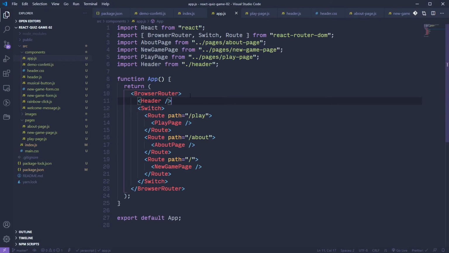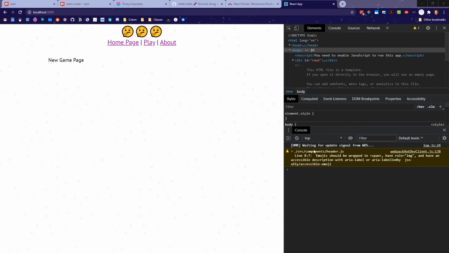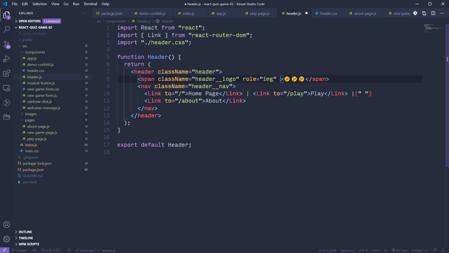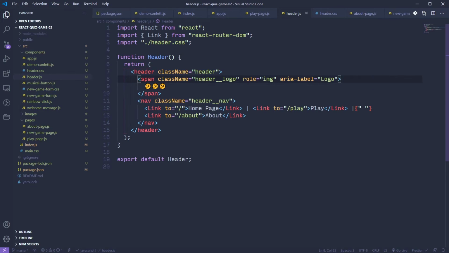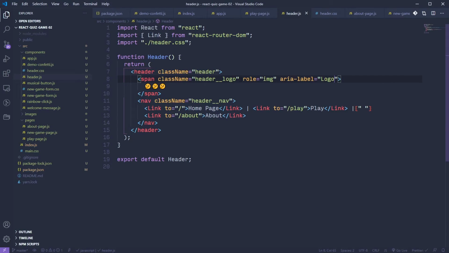So I'm going to flip back and fix that while we're at it. So I'm going to go back to my header component. And I've got a span here, but I need the role image. Make sure that I typed that right. Role img and aria-label. I'm going to say this is the logo. So if I flip back, that warning should go away. This is still being rendered the same way for us in the browser, but these will have changed how this gets rendered by or read by a screen reader.